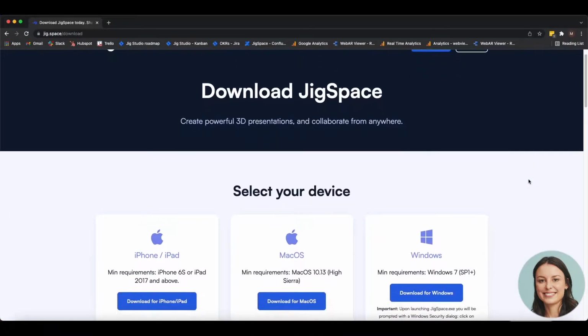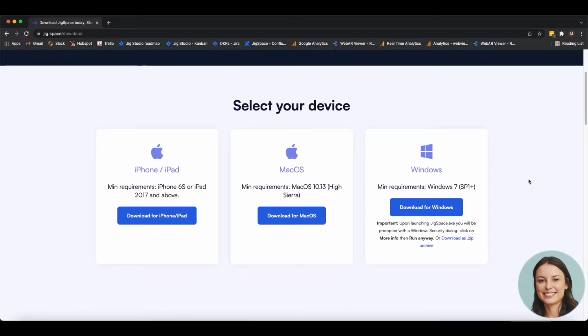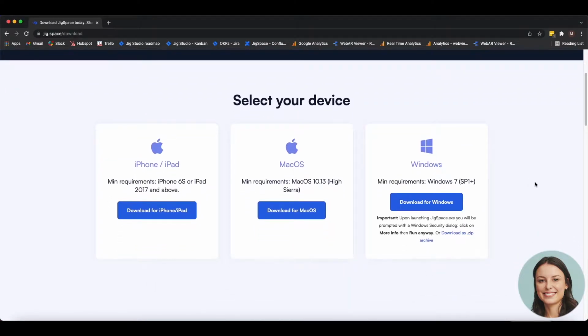Now, I'll stop talking in a second because the bulk of this session is going to be run by our very talented Laura, and she is a 3D artist and a Jig expert and also one of the very first Jig Space employees, so you are in very good hands.